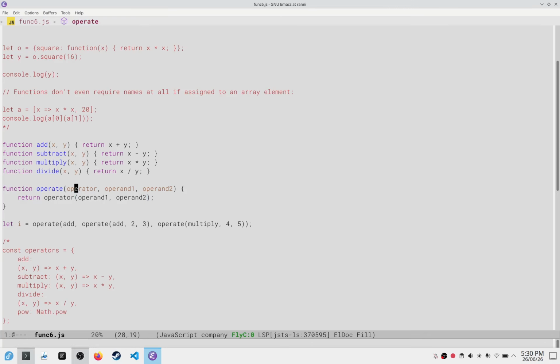Now we have a function which is operate. It takes 3 arguments: operator, operand 1, operand 2. And it returns the result of applying the operator and passing operand 1 and operand 2.